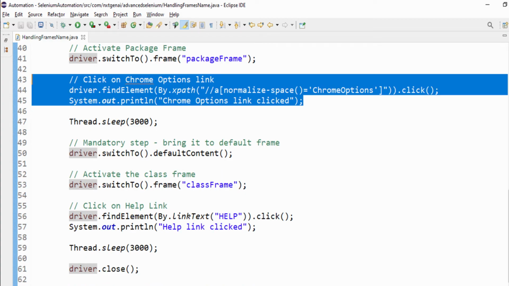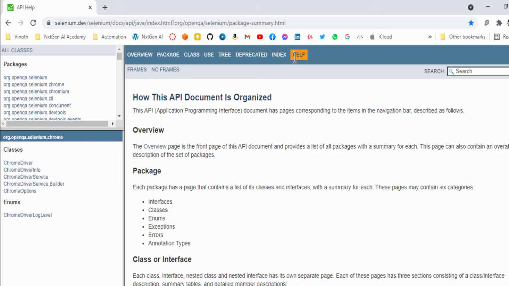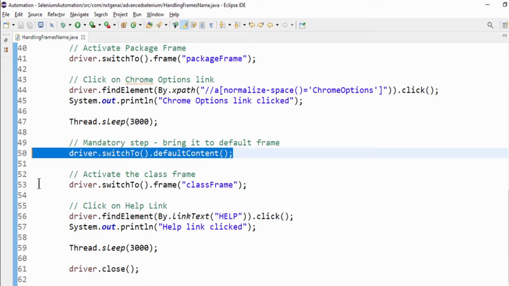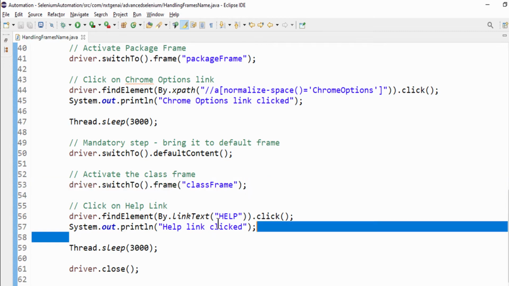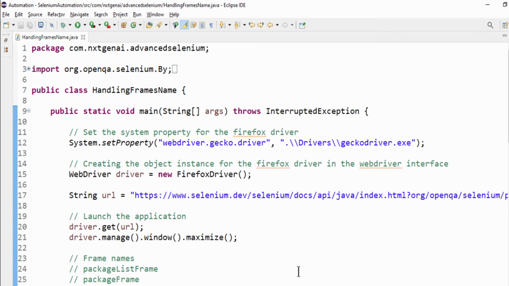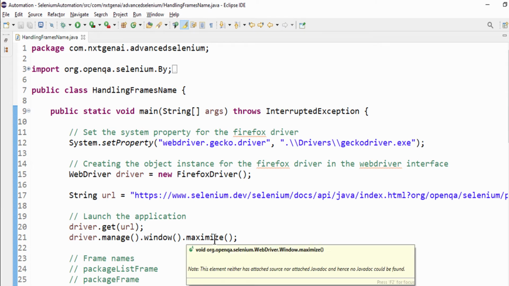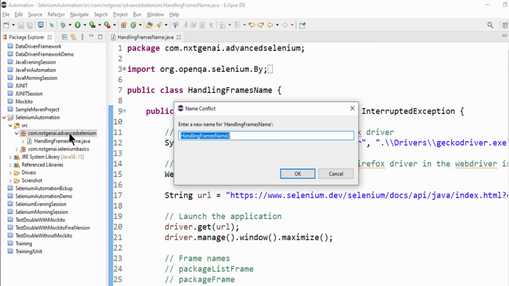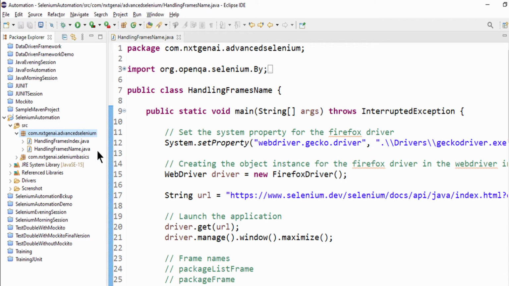Same way, once again, if you want to click on help link, then you have to first come back to the default content, then activate the class frame and perform the action. This is how we will handle the frame using name concept. Now let's do the same program using index concept. I'm going to reuse the same program, so copy, paste, giving name as handling frames using index. Okay, just open that program.